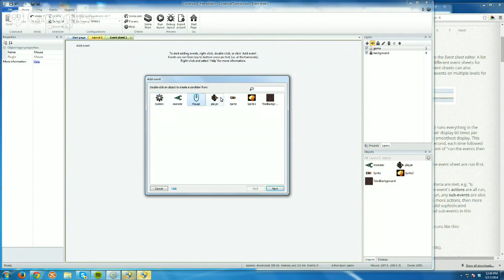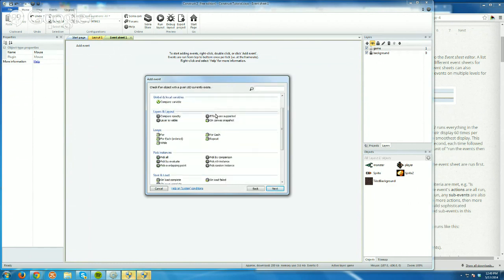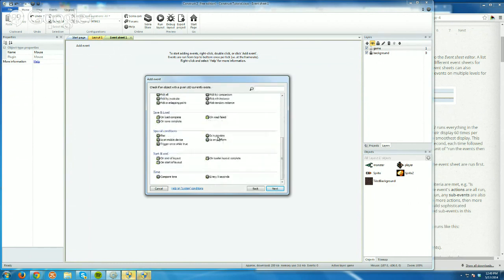And so usually you're going to pick these objects when they're conditional, as in when something happens, or if this thing happened, or while something happens, do this. Right now, we want the player always to be aimed where the mouse is. So we're going to use the system, and here you can see there's a bunch of different conditions or things that can happen.